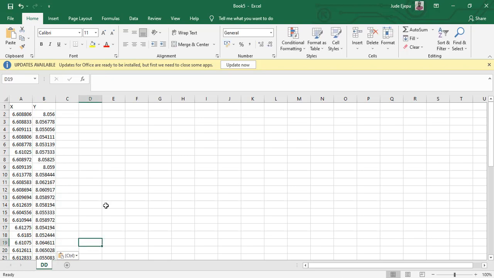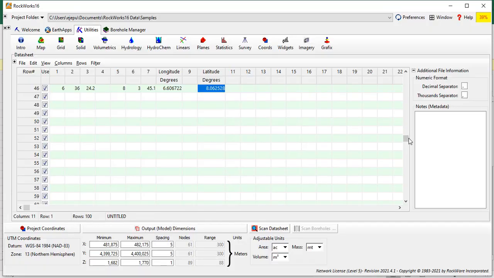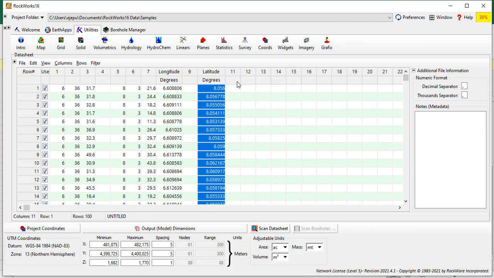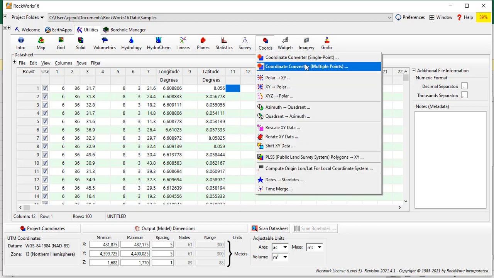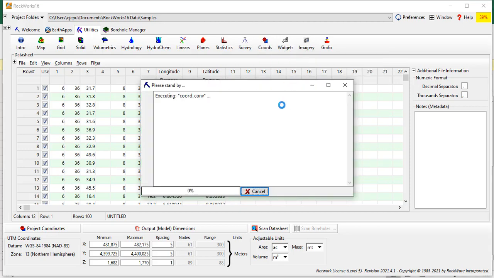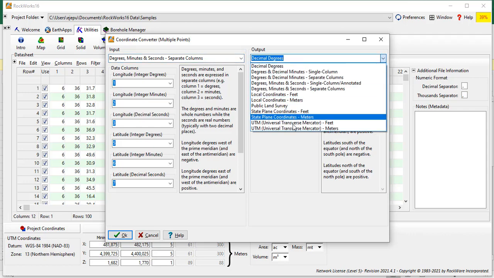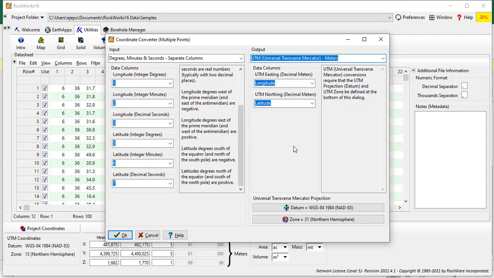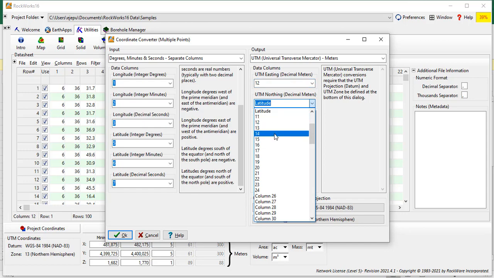So let's do the same and convert it to UTM. This is using Rockworks to do this process. We'll go back to coordinates and back to converting multiple points. We have multiple points that we want to deal with here. In this case, this input is still correct, but then we need the output in UTM. Now it's important to make sure that, okay, let's map this to maybe columns 12 and 14, as it were.